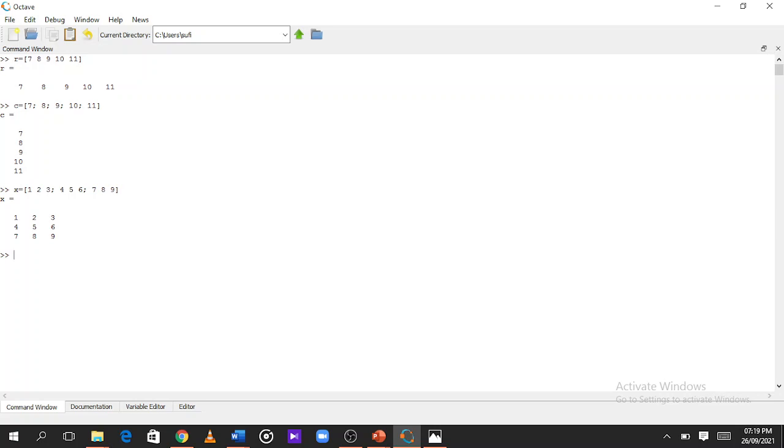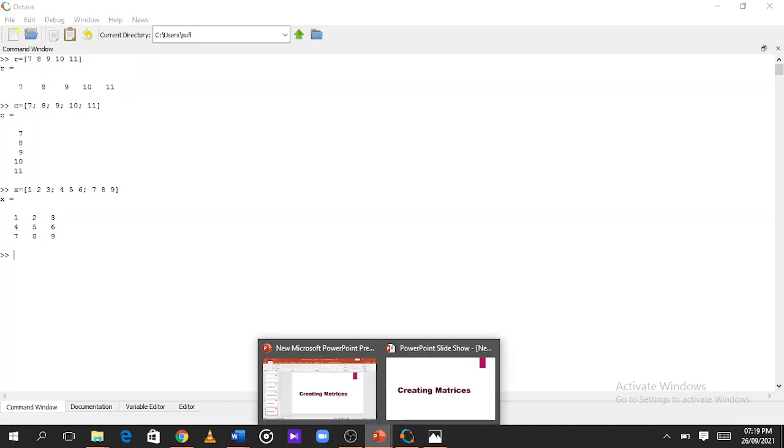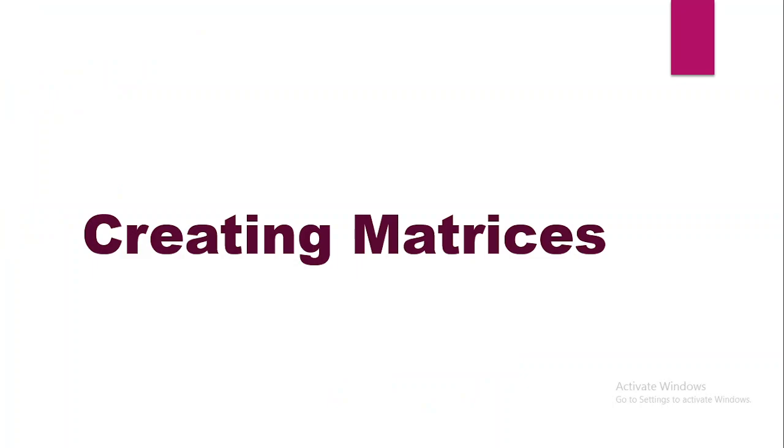So this is a 3 by 3 matrix. This is how wonderful that looks. I'm sure you like it. So that is how to create a matrix.